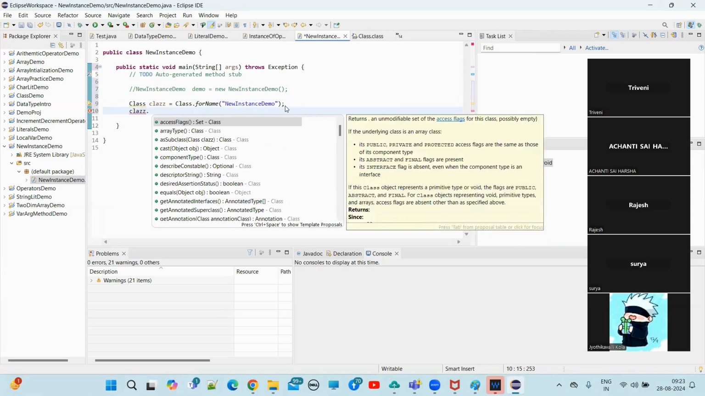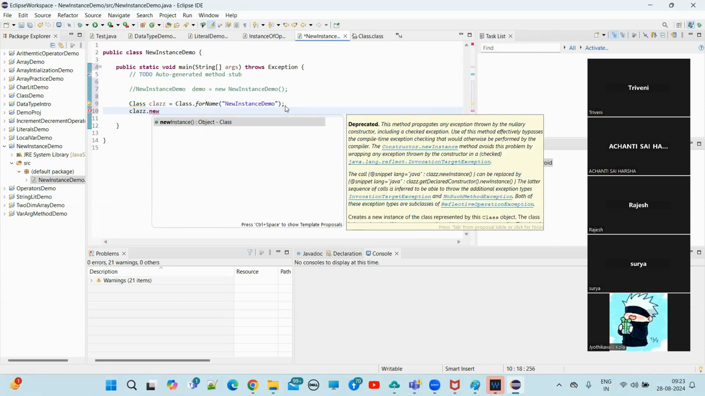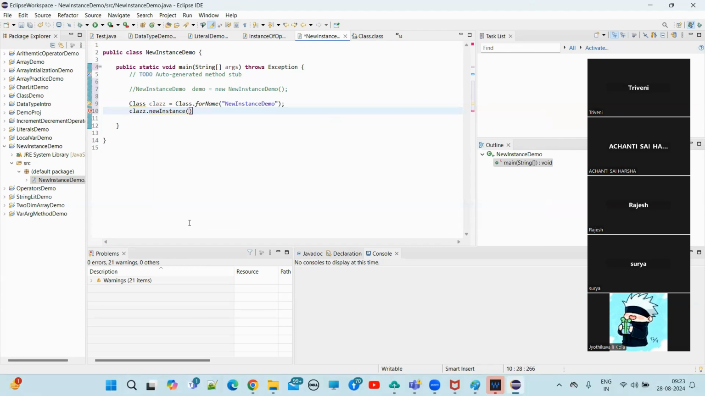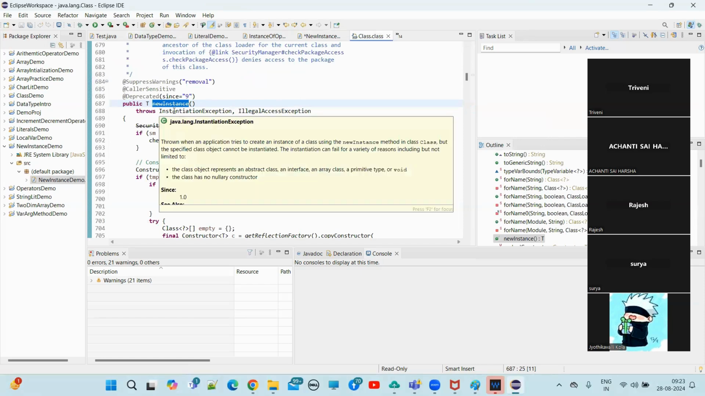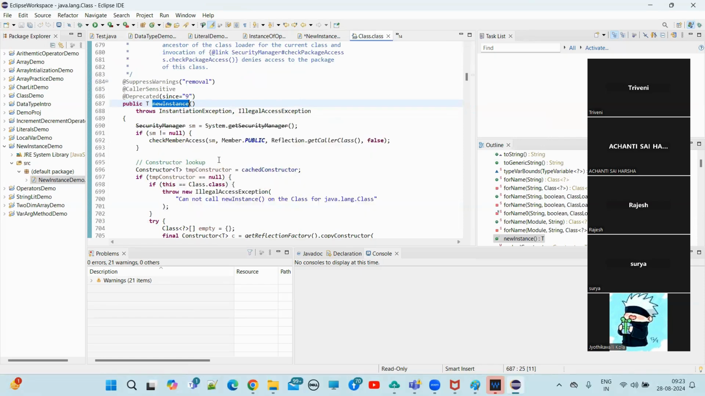After that, by using this reference variable, I want to call another method. What is the method? newInstance method. There is a newInstance method, right? I want to call this method, guys. What kind of method is newInstance? An instance method. How can we call an instance method? By using an object only. Now, the newInstance method implementation here, oh, it is deprecated.